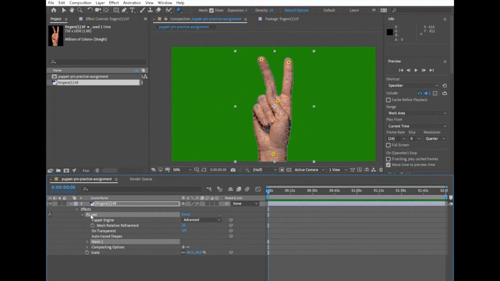So in terms of the pin effects, you have Puppet, which is basically the effect that I was telling you about. The Puppet engine, you have 2 different types. Advanced is better because it takes advantage of newer machines. Mesh rotation refinement, don't worry about that as much right now. Transparent on, transparent off, basically turning it on and off.